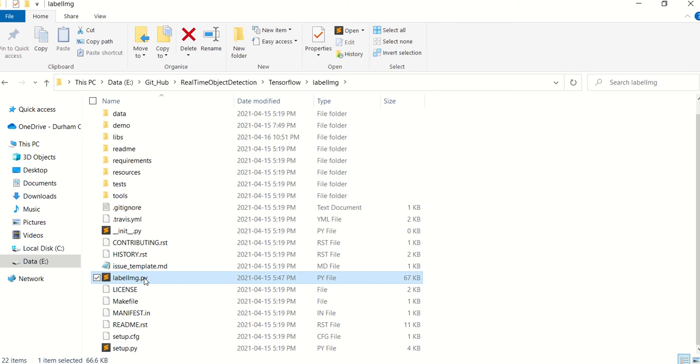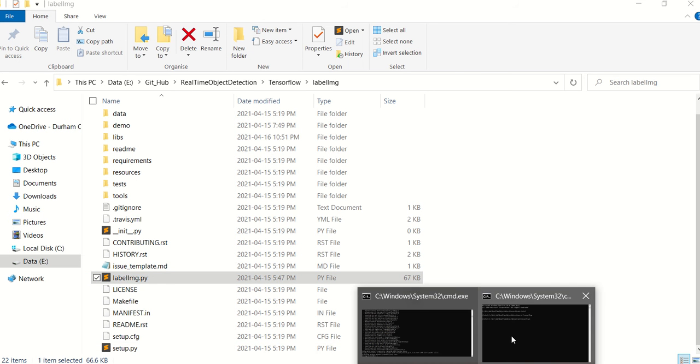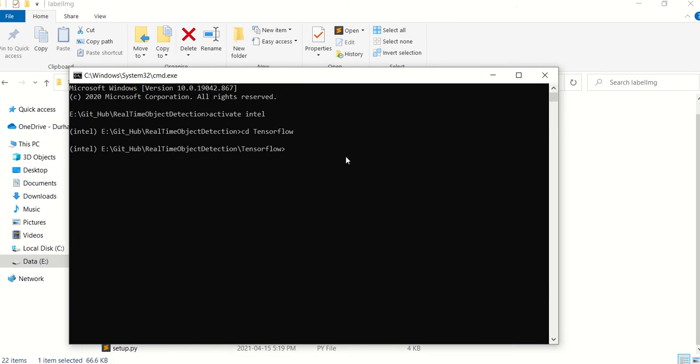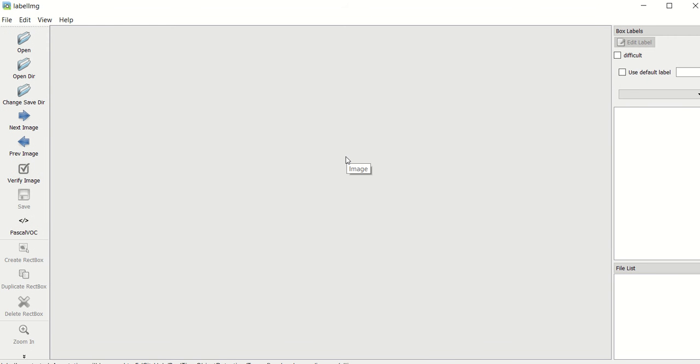This is the file that I'm going to run. So let me enter my project's labelImg folder, and here I just need to run python labelImg.py, and you can see I got that GUI. Here I just need to find the directories where I have saved the dataset. For instance, I need to change the save directory.